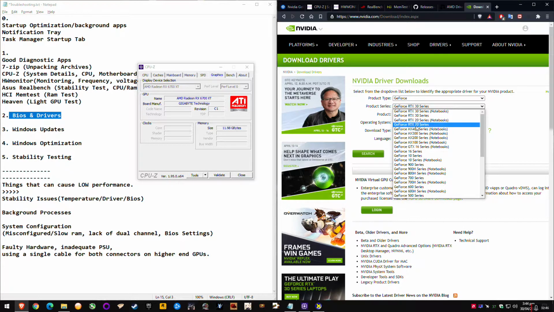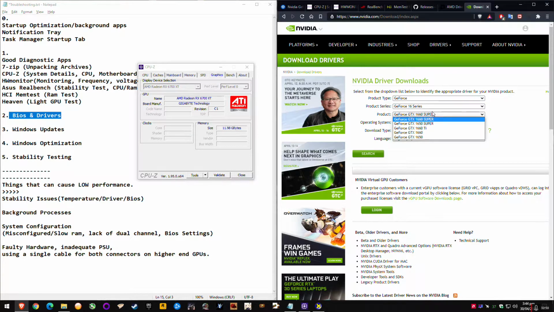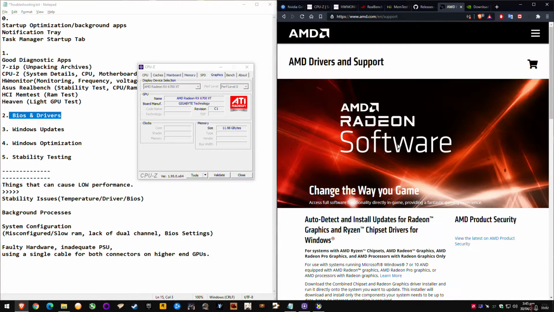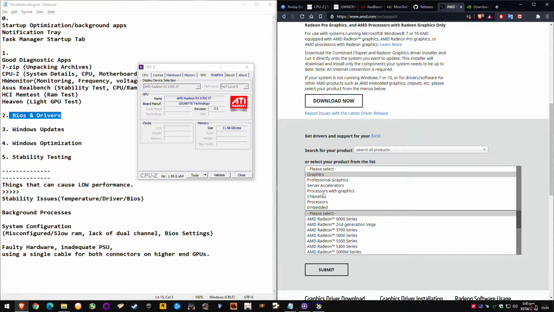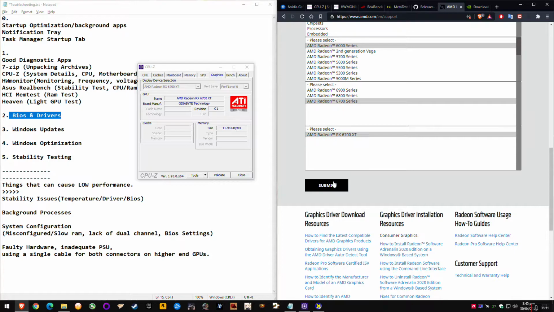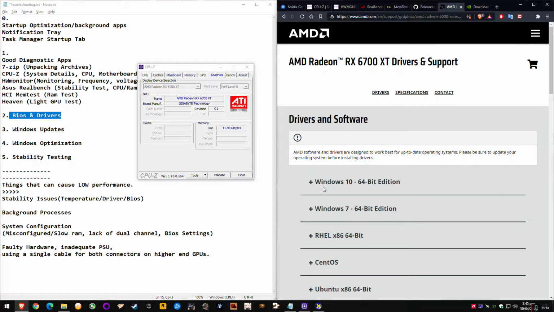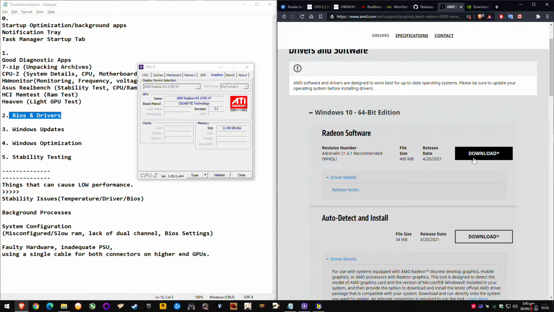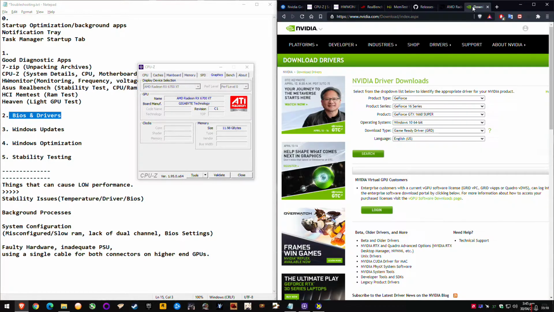You'll be on 30 series, 20 series, or maybe 10 series, 16 series, and you can find your model like that. You just put in Windows 10 64-bit game ready. Studio is for content creation if you want a little bit more stability, but I find game ready was always fun when I used to run NVIDIA. And for AMD, it's basically the same thing. You can go to graphics, select your series, and find your model like that, and submit, and it'll come up with an installer. So the top one. So that's how you do it.